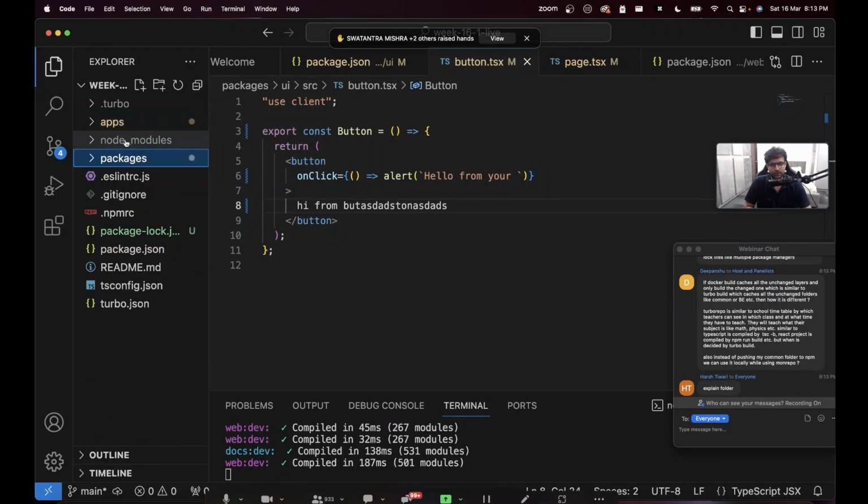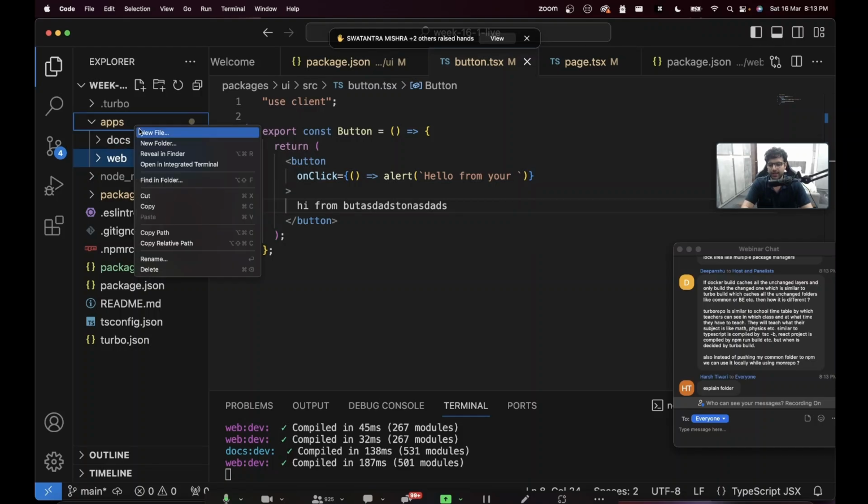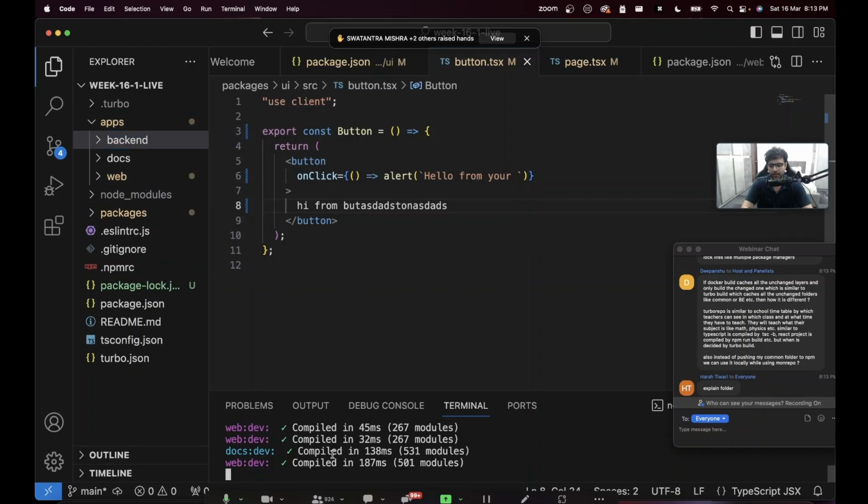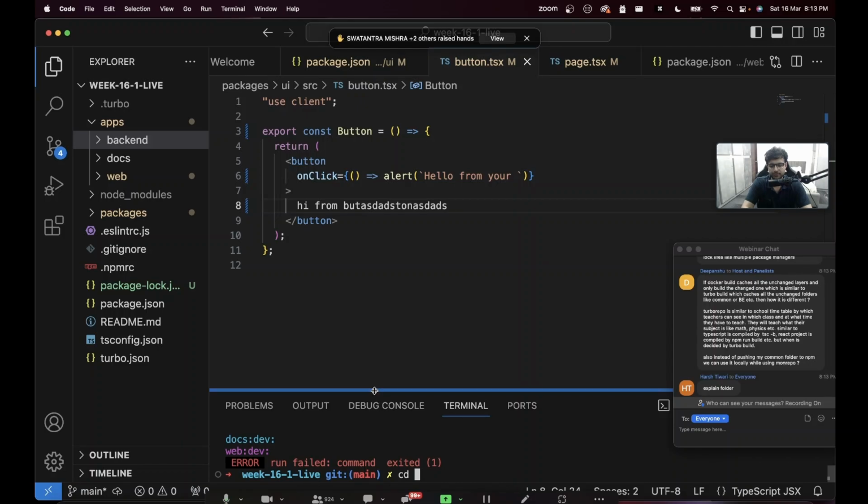Only 2 folders you need to understand. Apps, packages. This has all your end user applications. I can create a backend folder here. I can go into this.